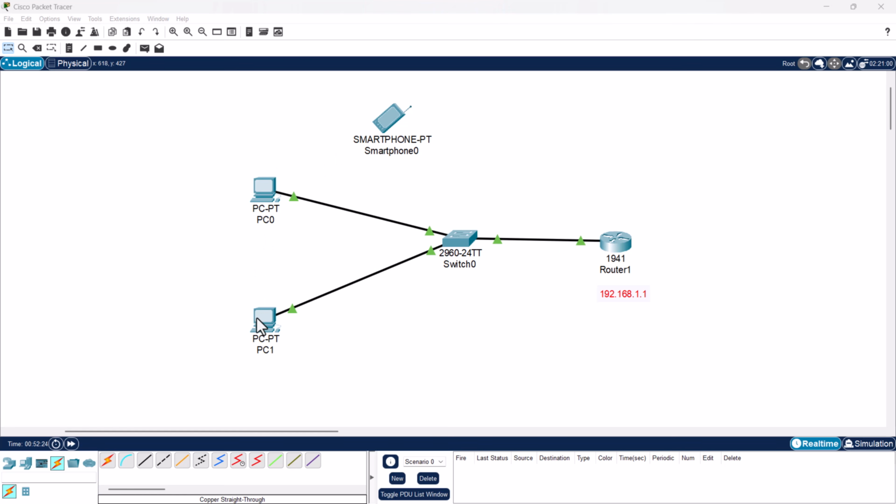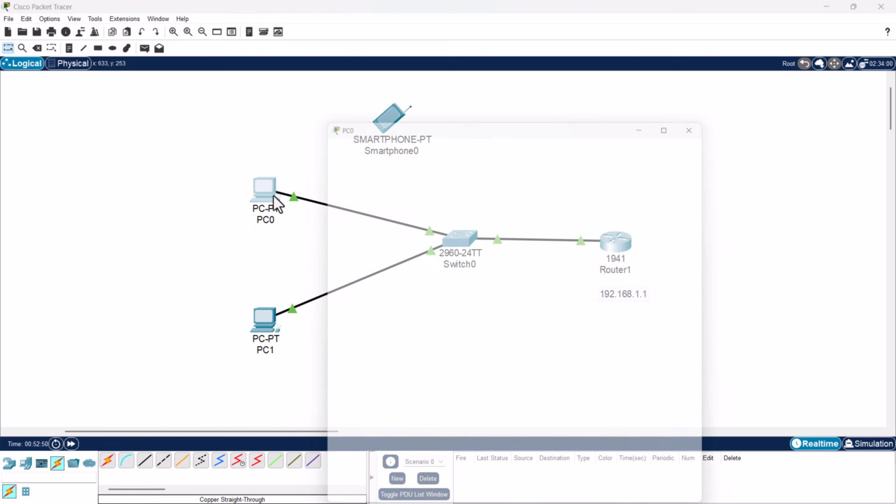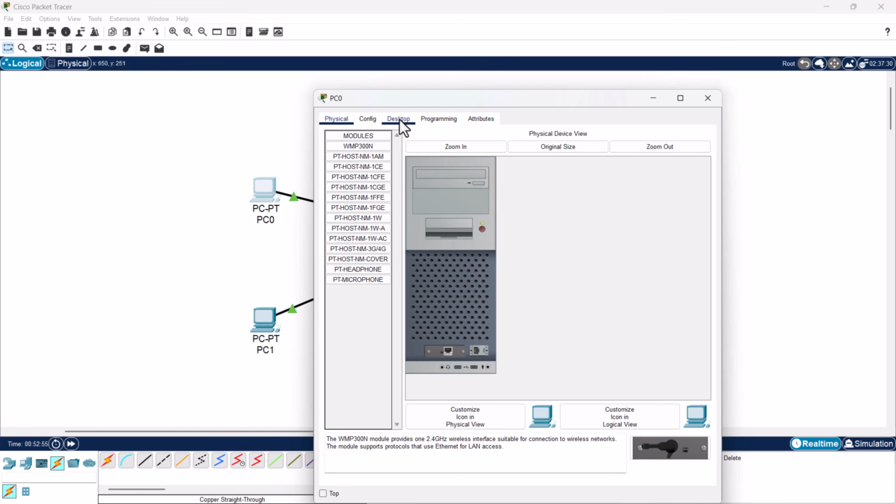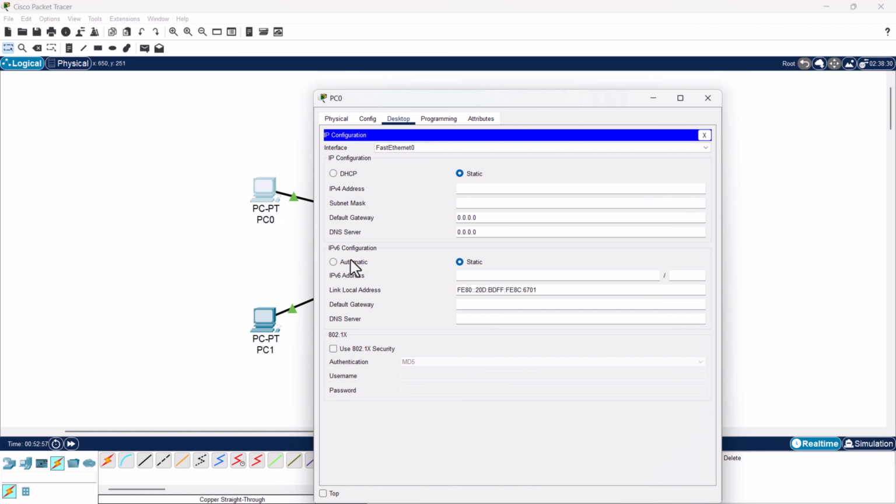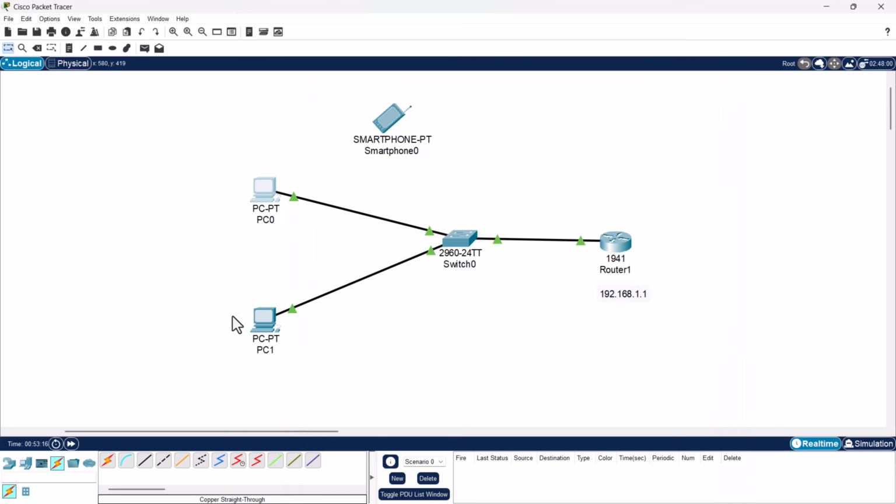Now let's assign IP addresses to all our other devices. Let's start with our first PC, which is PC0. Let's click on it and select the very first tab, Desktop, and click on IP Configuration. Make sure that it is set to static, and let's type in the IP address 192.168.1.2 and click into the subnet mask field, and it will get populated automatically. I will copy this IP address, close this down, and click on our second PC, which is PC1.